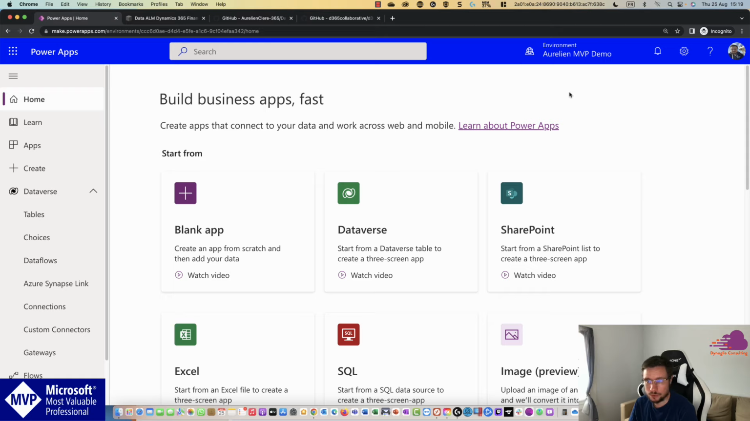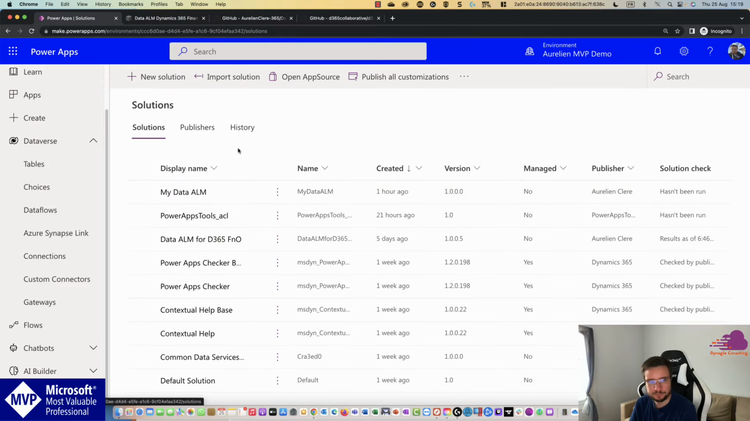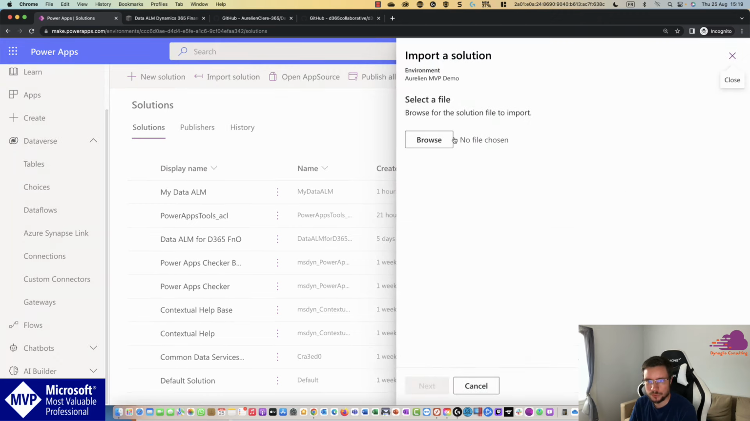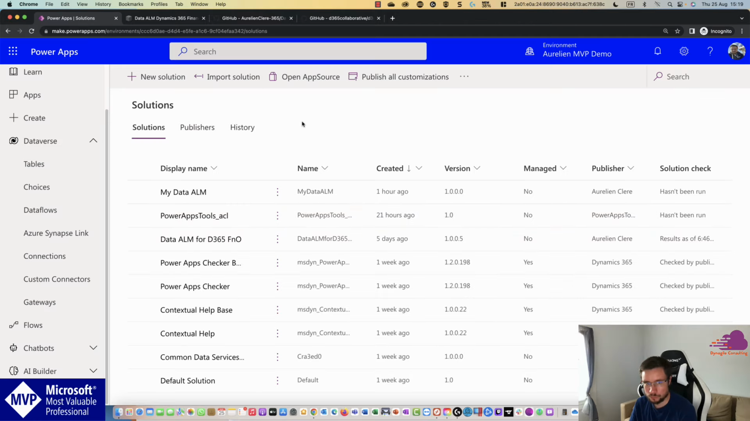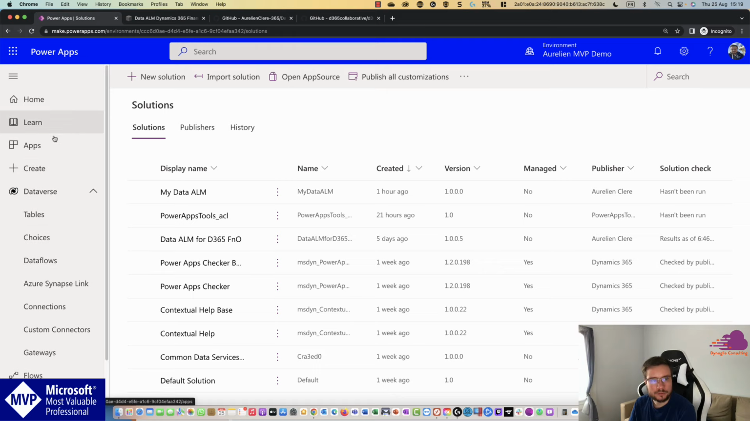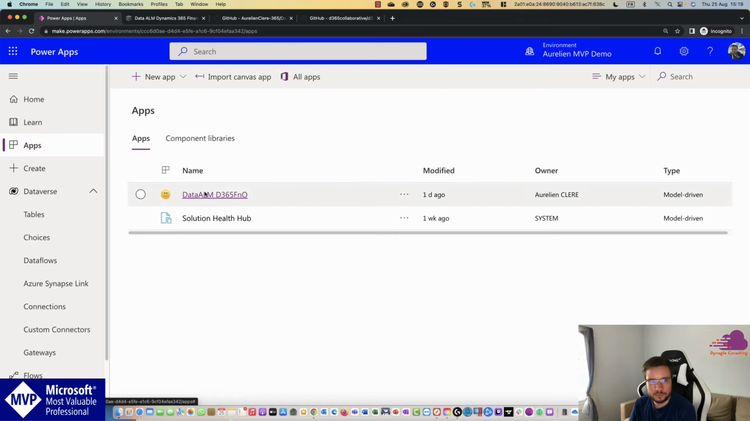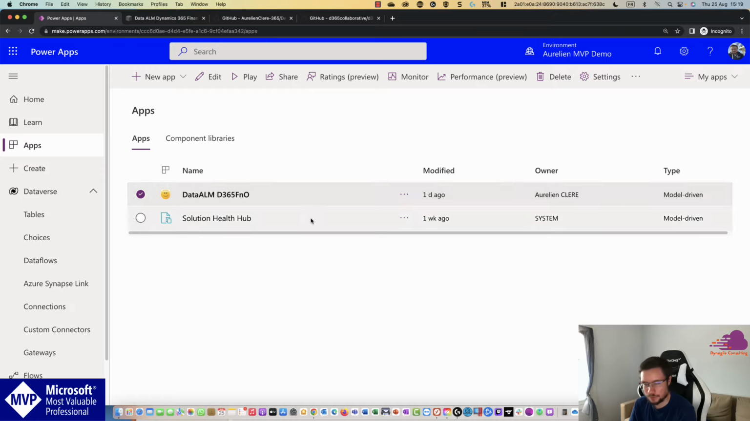If I go to my Maker Power Portal for Power Apps, you have to go to Solution, and here I have already installed it, but you just have to import, select the zip file, and that's it. It will take some time, 5 minutes. And after, when it's deployed, don't forget to publish all customizations, okay? After that, you will see you now have a new model-driven app that's part of this solution, and we will see just after how to use it and why I have done that.